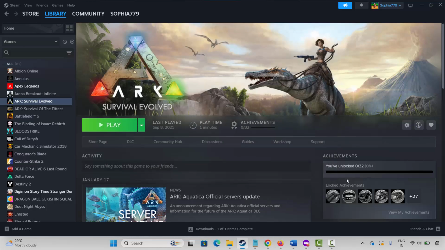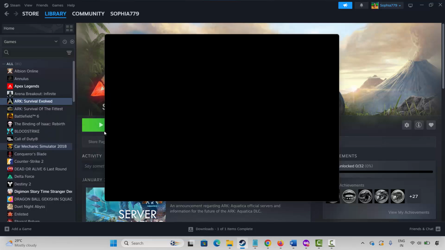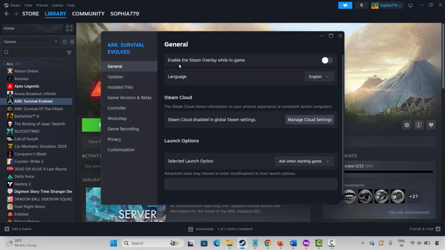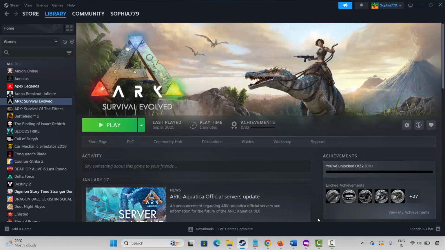Well, the next method is to disable in-game overlays. So Steam users, go to Steam, select your game under library section, right click on it, click on properties, and under general you can see enable the Steam overlay while in game option. If this is enabled, you have to click on it to disable it. Once you disable this, launch the game and now try to play the game and check if it's working.